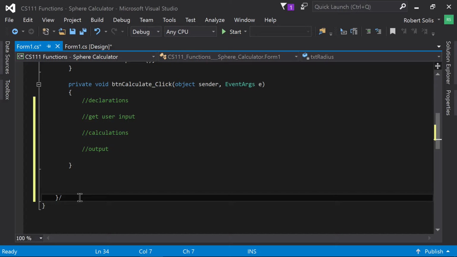I'll put a comment and then paste. So that curly bracket belongs to this form class. And so a class is like an encompassing entity that includes all of your functions. Anytime you double click on a button, it takes you to this particular code fragment right here. All of that stuff belongs here.